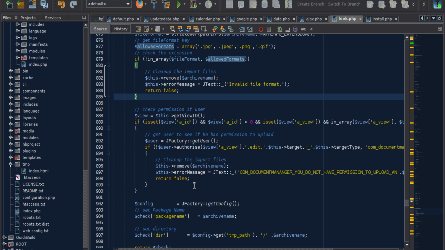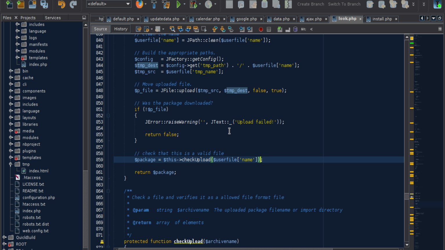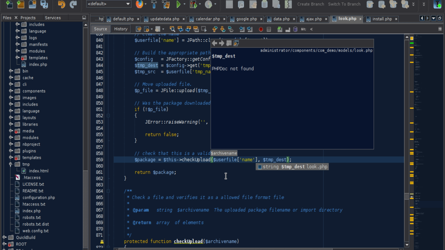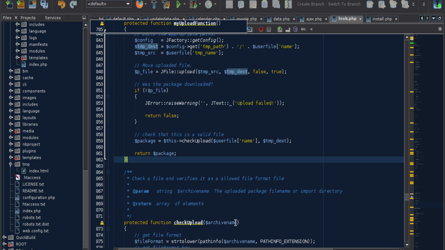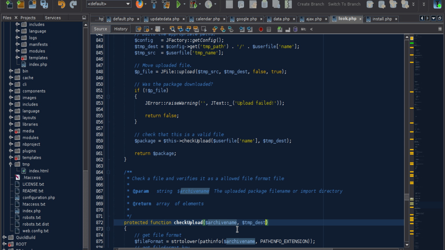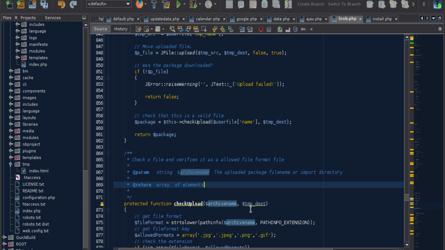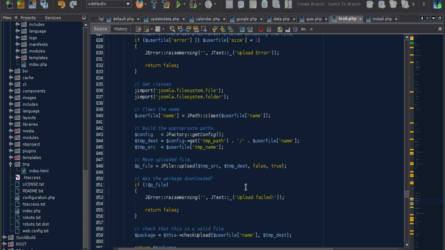So we'll have to look at that in a moment. So what I think I'll do is I'm going to also pass it the destination of where we've moved the file, because that's where the file currently is, right? So here we've got the temporal destination, which is really in the temporal path, the temporal folder of the Joomla website. It's not where we want to end up.